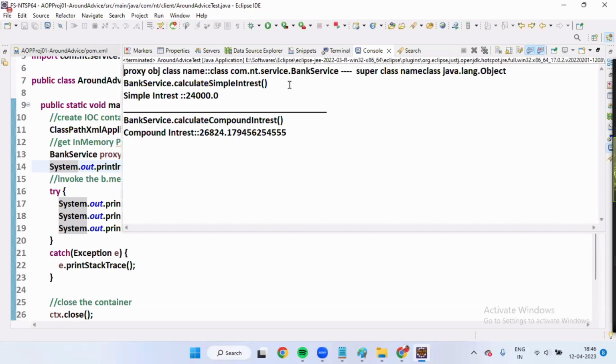See, right now BankService's superclass is Object. No in-memory proxy class is generated. When I call the business method, just the business methods are executed. Any performance monitoring logics are executed, guys?